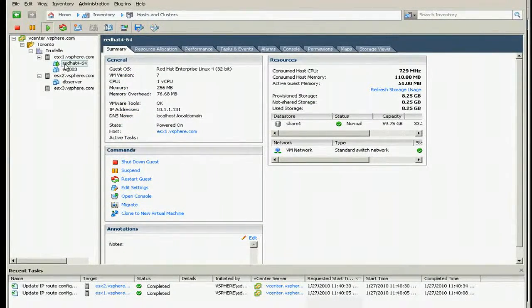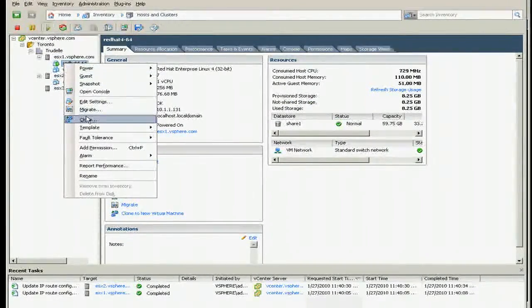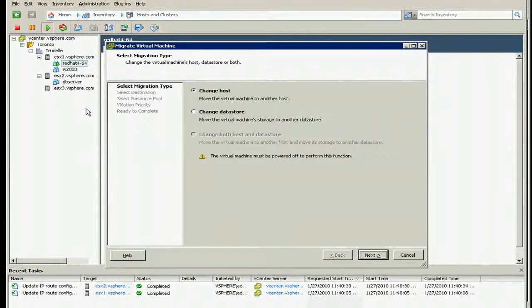One is running Red Hat. If you right click and say migrate, as you can see, you have two selections here. This one is grayed because you cannot select that one. You can only do this one if the guest is off. So you can only change the host and the data store at the same time if it's off. But if it's on, you can only change by host or by data store.